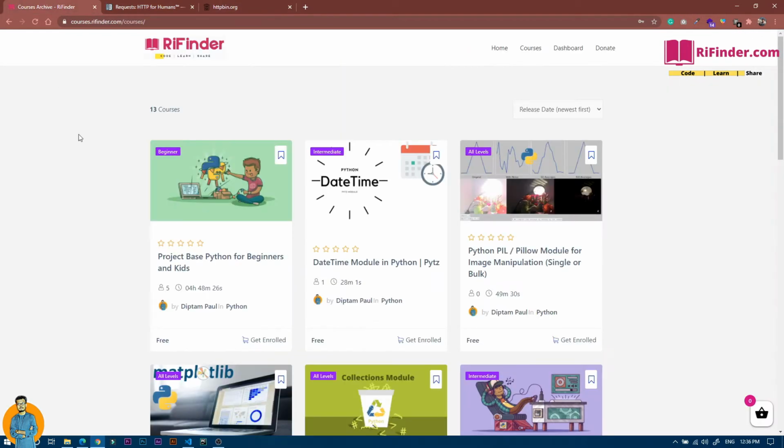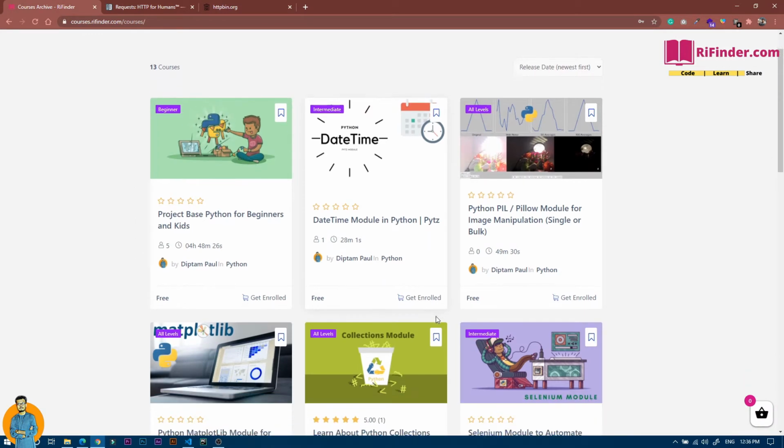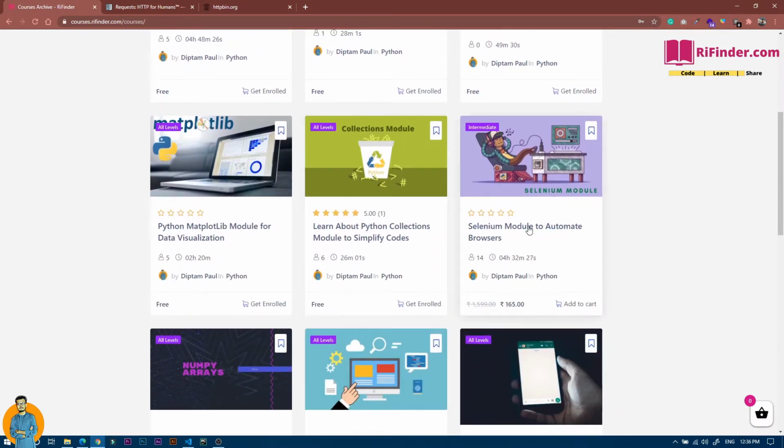We already have a Selenium tutorial on our website refiner.com. And yeah, you can see over here, this is the Selenium module to automate browsers.